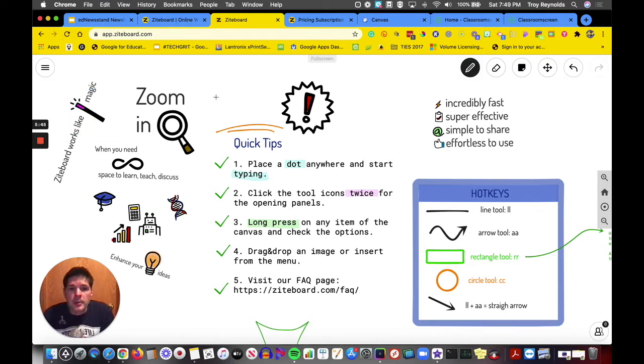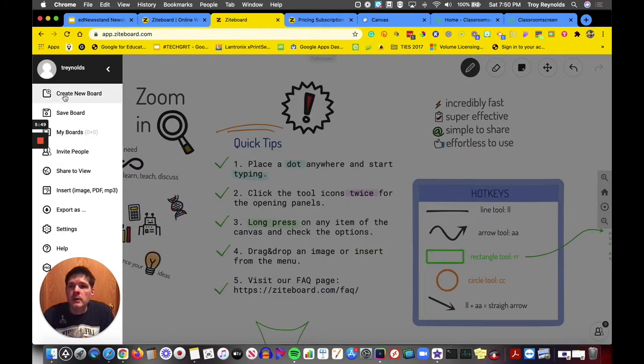So I can drag and drop an image or insert from the menu. The menu is in the top left corner. I click on the menu. I can create a board. I can save my board. I can look at my boards in my dashboard.